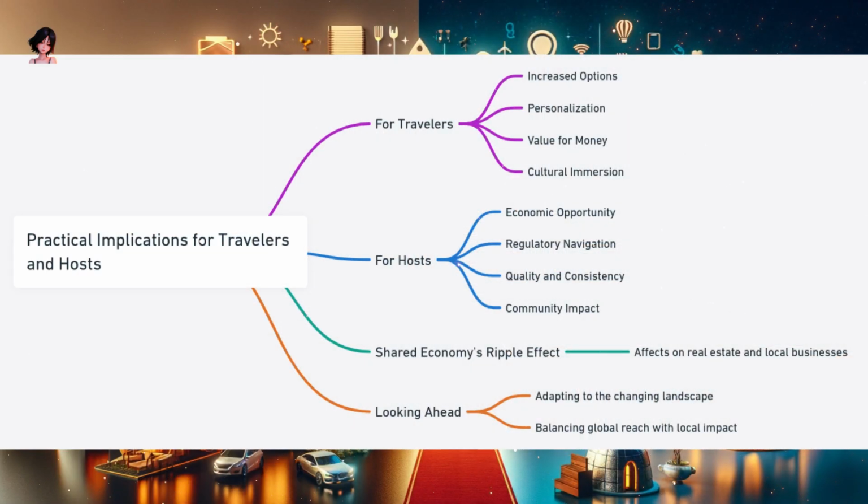Looking ahead. As we look to the future, it's clear that the hospitality industry will continue to evolve, with travelers and hosts alike adapting to the changing landscape. The success of both hotels and platforms like Airbnb will depend on their ability to balance consistency with personalization, global reach with local impact, and innovation with tradition.